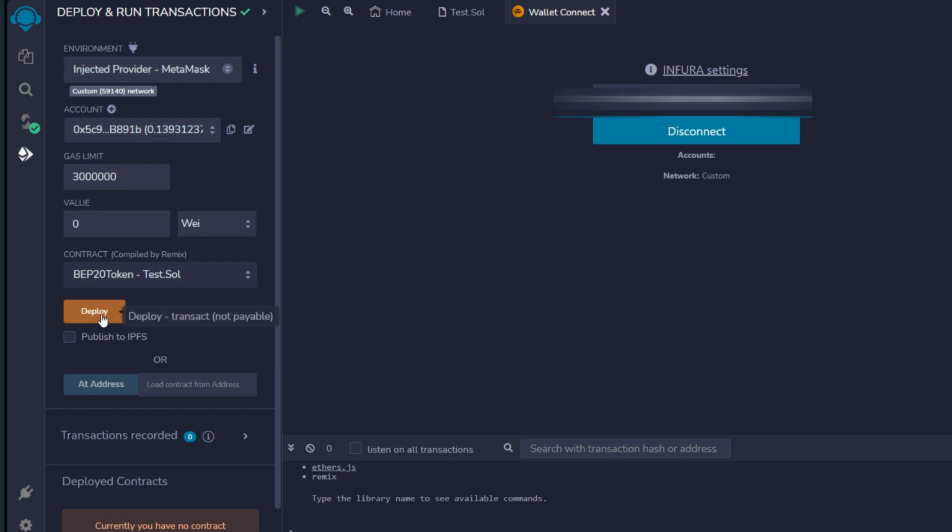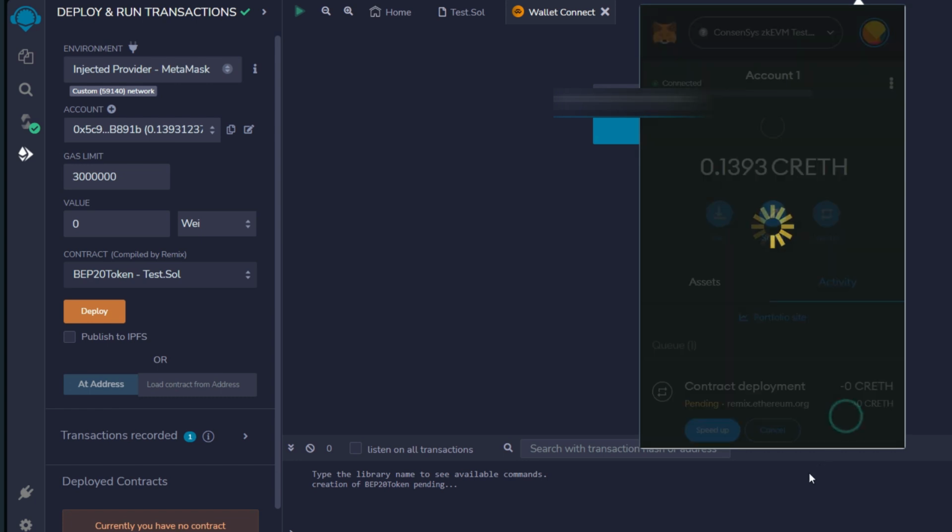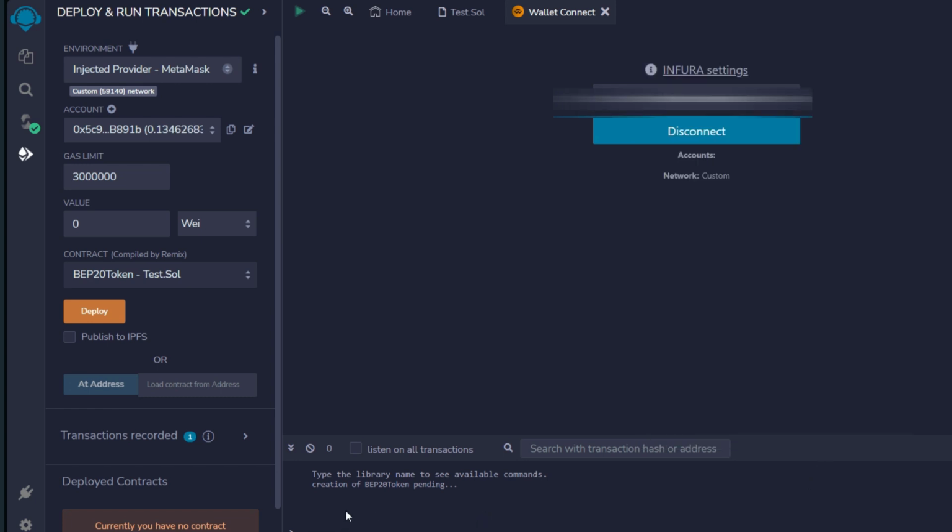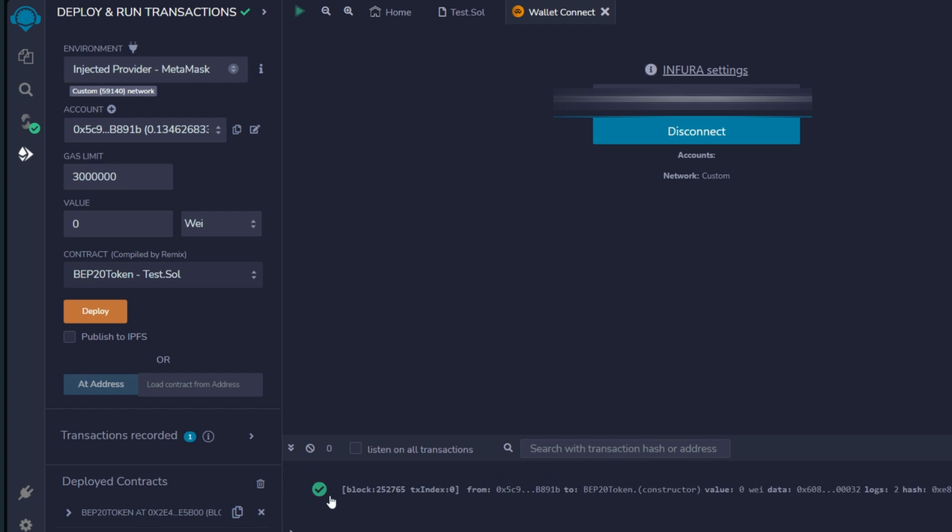Go ahead and click on deploy, and over here it says creation of BEP20 token is pending. Then wait for your MetaMask wallet to pop up for you. Then click on confirm and wait for a message to prove that it actually was successful. And this is the message right here.